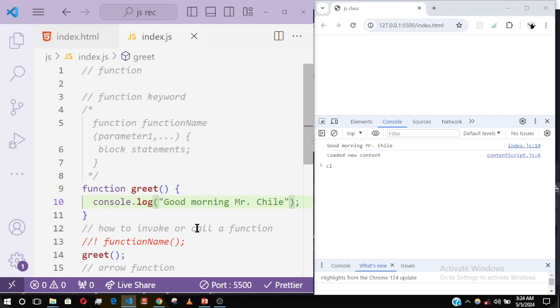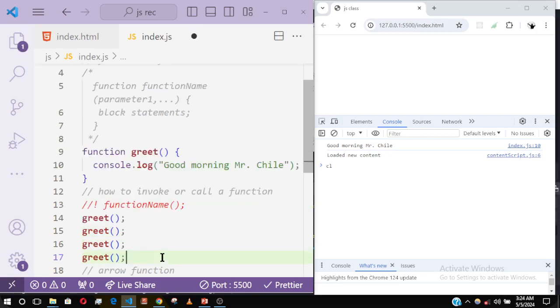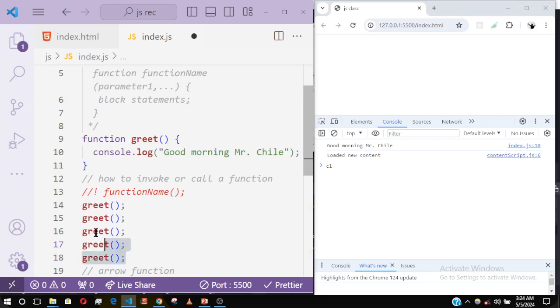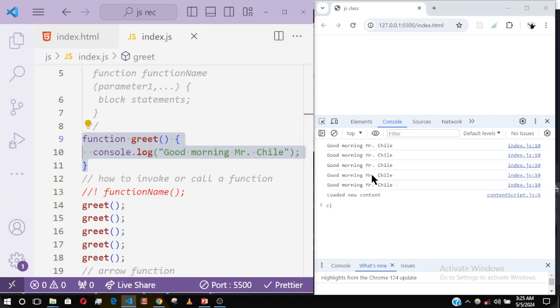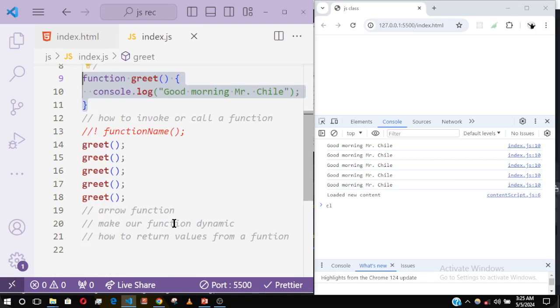Now, we say that one of the advantages of using a function is that it helps you to reuse your code. So let's say I want to greet this user 5 times. 1, 2, 3, 4, 5. Now you notice that I just have 5 lines of code, but actually the function took 3 lines of code. So if you multiply this 5 by 3, you notice that this should have been 15 lines of code. So if I save this, I have this. But this our function is not dynamic.